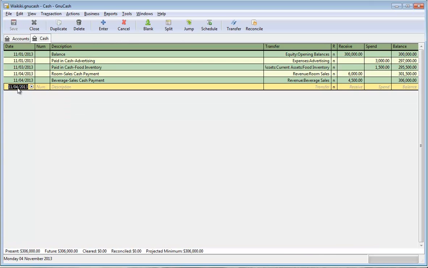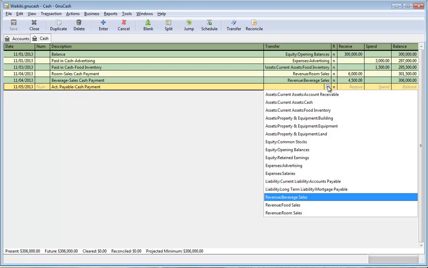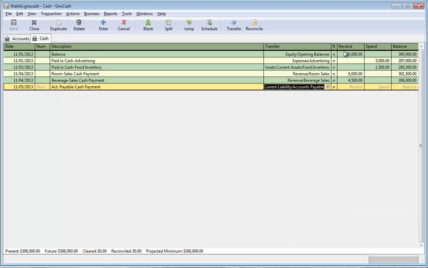So let's go ahead and put in the date, which is November 5th. And we are going to describe it by saying accounts payable cash payment. Okay, and once again, this is our cash account. So in this ledger, we want to say that we spent $60,000 on our accounts payable right here. So we didn't receive money, we spent money. So we're going to put $60,000 here.